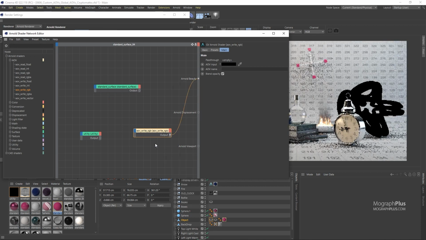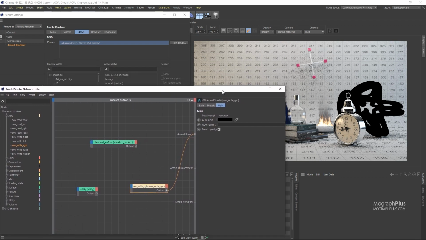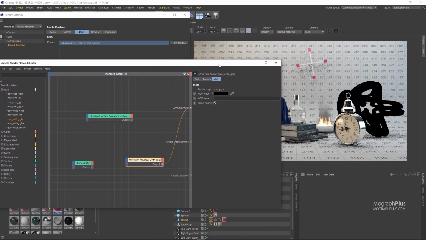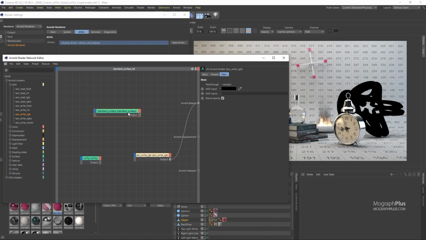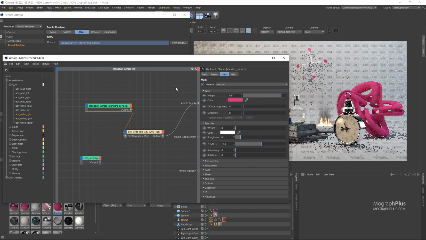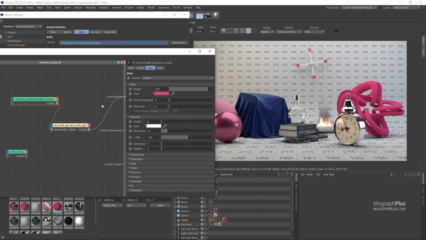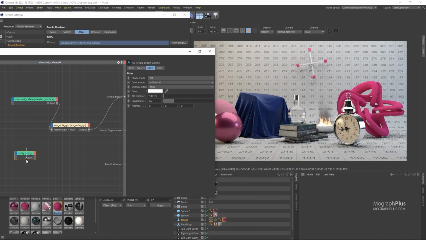AOV write nodes can be used to write out different custom passes or AOVs from your shading network. This node has a pass-through input and we need to connect our main beauty shader to this input. So connect the pink standard surface shader to the pass-through input and now it shows up in the render. We need to connect the shader we want to show up in that AOV to this AOV input. In this case, we will connect the utility shader and now we need to name this AOV.